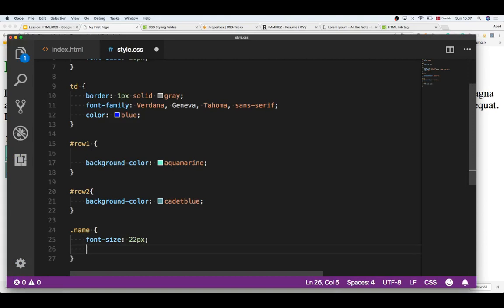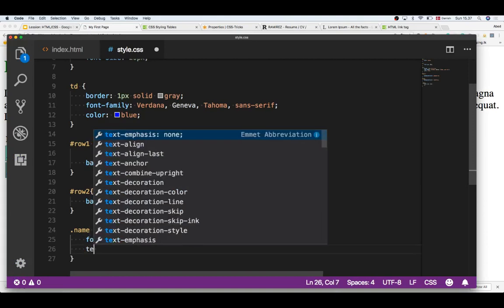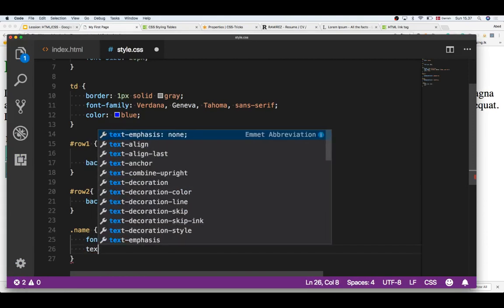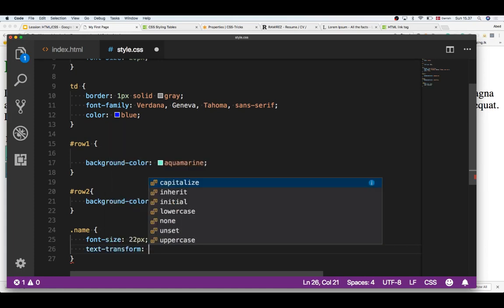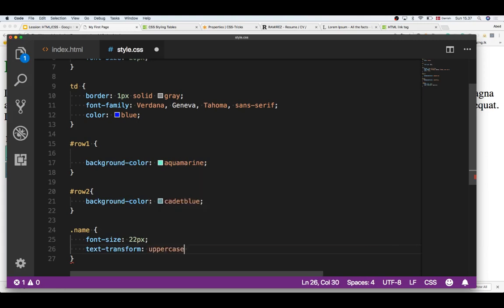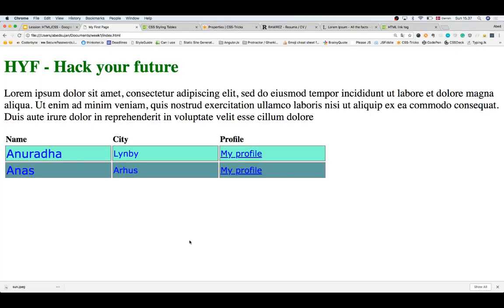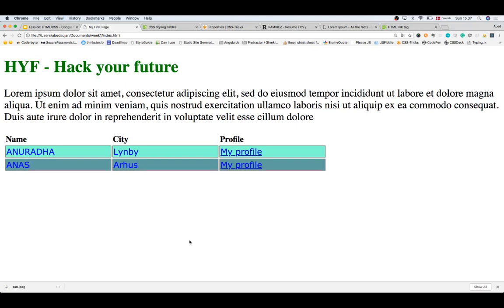Let's say, okay, text. So new styling, text transformation, and then we can say all uppercase. I want to remove the font height and then make it uppercase. So refresh. So all the names are uppercase. Do you see the changes now? I was not so happy about the font size, so I said, okay, let's do something different, right?